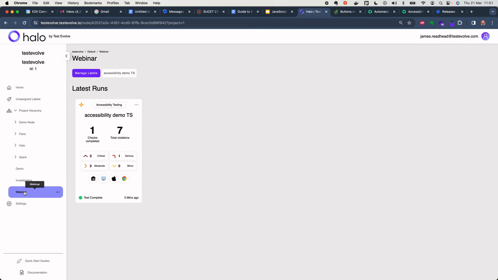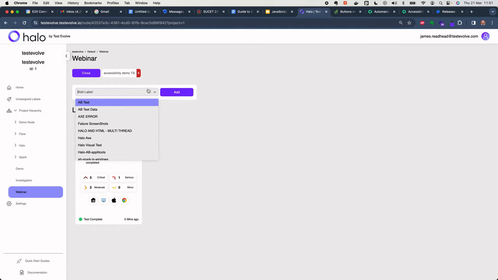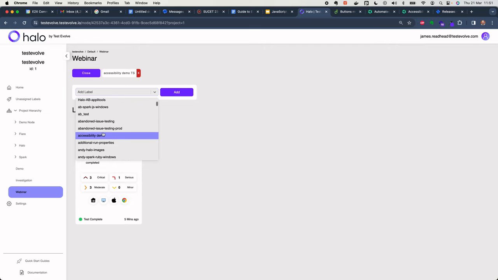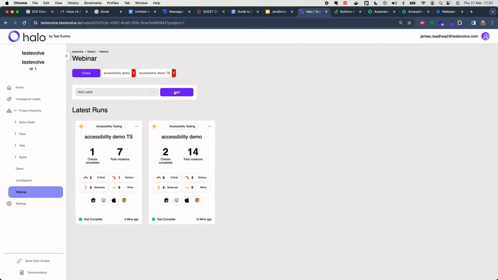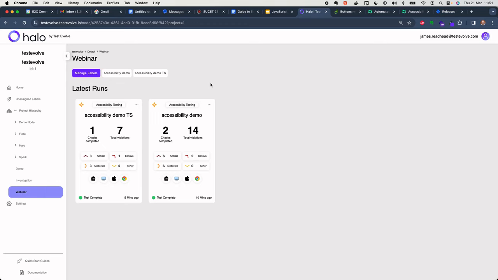I can also do it from here as well. So if I come into webinar, here's the one that I just moved across. Let's manage labels now. Let's just add accessibility demo. There we go. I think that was the second one. Boom. There we go. So it's very easy to move your data around and place it where you want it. And so if I run another test now for either that TypeScript project or that JavaScript project, and the label here, the accessibility demo or the demo TS label, remains the same, and it's still an accessibility test, then this data, the updated view of that run, will come immediately onto this webinar node here. Okay.